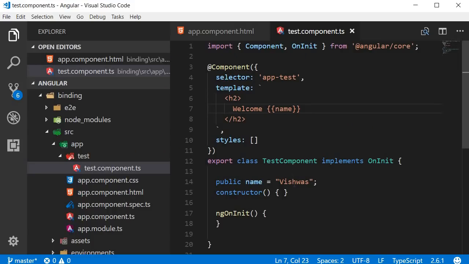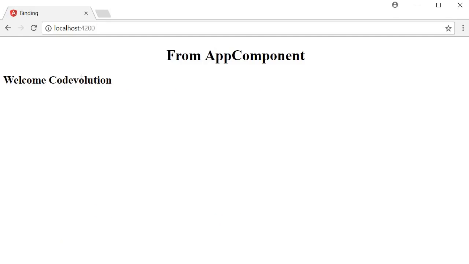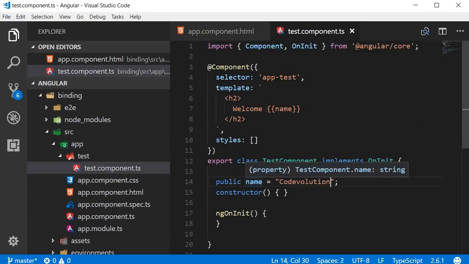So for example, if I change the name to Code Evolution, the browser updates and we can see welcome Code Evolution. Of course, right now, I am changing the name property manually, but in a practical application, the name can get its value from a variety of sources. So this is interpolation, which is the simplest way to bind data from a class to the template. Alright, now let's take a look at some more examples to fully understand what interpolation can and cannot do.